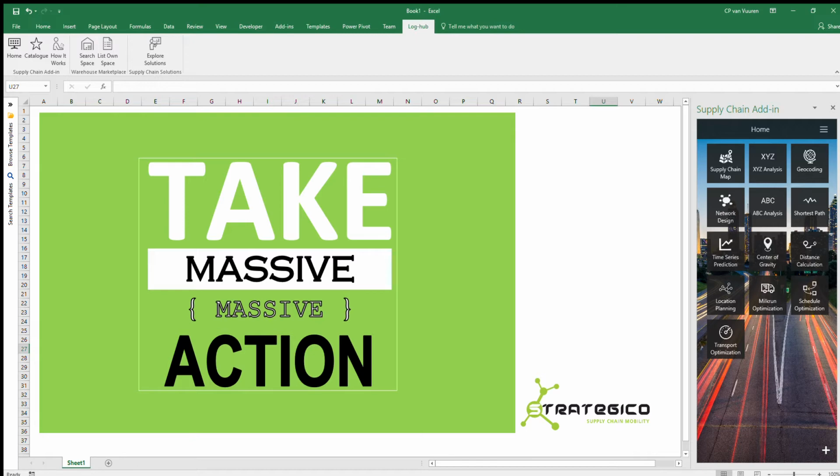I'm just going to do a quick video to show you how we use the LogUp supply chain apps, which is a plugin for Excel directly available from the Microsoft Office App Store. So I'll quickly run through it and show you one of the apps here. Basically you install an add-in into Excel, which gives you access to the LogHub supply chain add-in, all the apps that they make available.